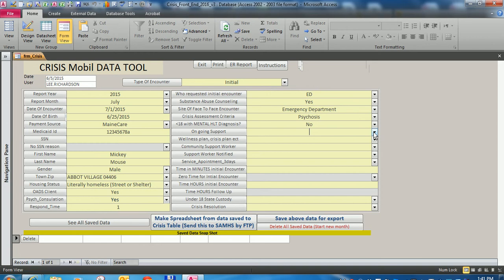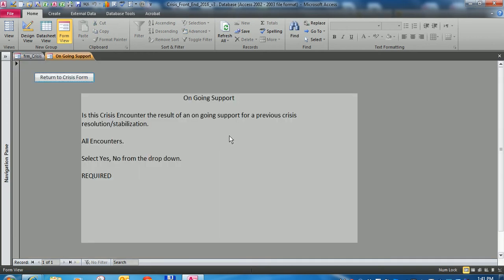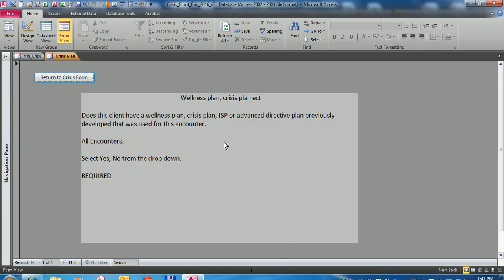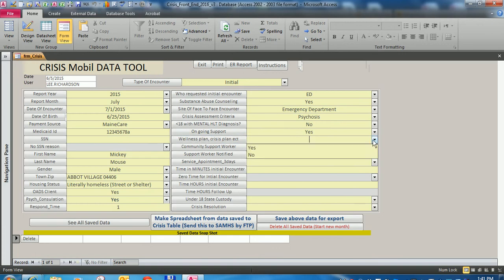Is this ongoing support from a former plan that was written from a former crisis encounter? Does this person have a wellness plan, crisis plan in place? And for this instance, we're going to say yes. Does Mickey have a community support worker? I'm going to say yes. And if he did, was that support worker notified? I'll say no.